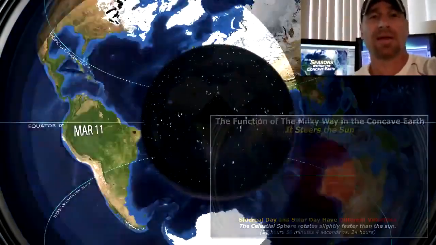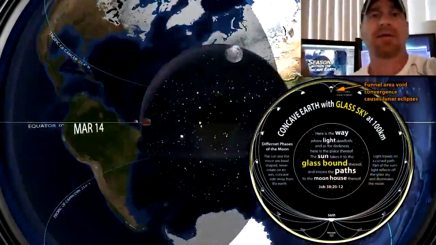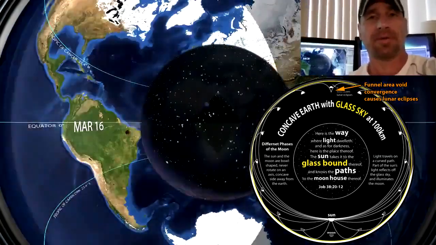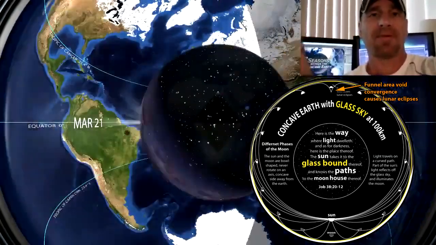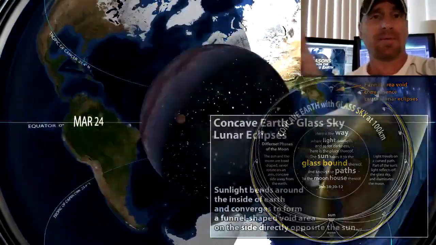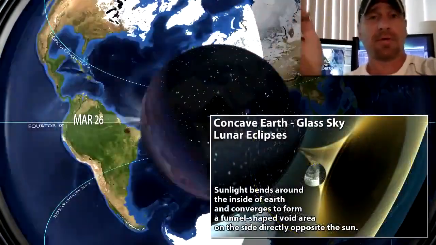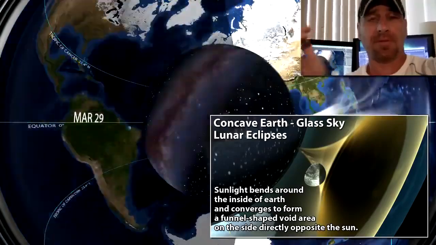Everything works within the concave Earth. Sunlight is bending around the inside of the Earth. That's how we get lunar eclipses. There's an opposite funnel-shaped void area opposite the sun. When the moon goes through that void area, it gets eclipsed. North or south of that void area, it's just simply going to be a full moon. So everything works in the concave Earth.